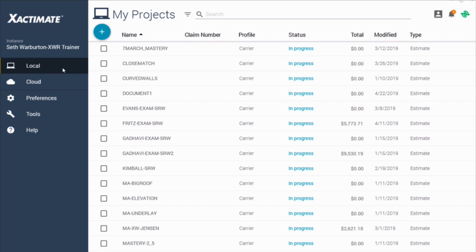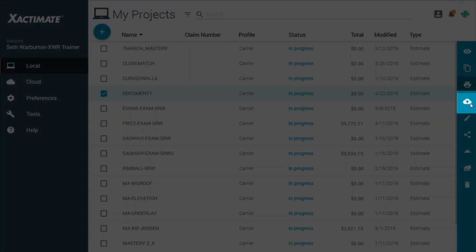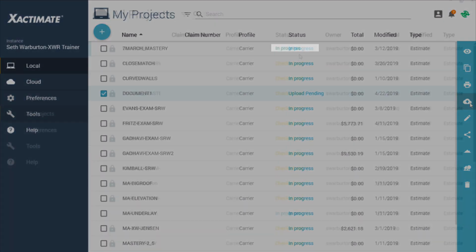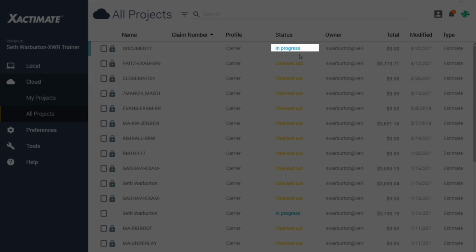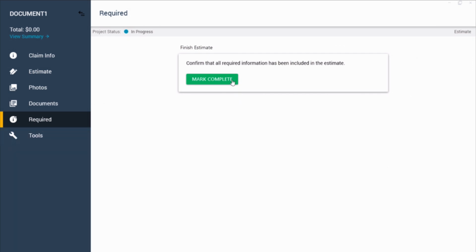So, let's say I created an estimate on my desktop computer and need it on my mobile device. When I'm ready to upload it to the cloud, or check it in, I'll open the main menu and select the local option. In this list, I'll select my estimate, and some options will appear. I'll click the Send to Cloud icon. When the upload is complete, I'll be able to see the project in the cloud with an in-progress status. This means I haven't completed the estimate just yet. When I close an estimate I've marked as complete, the estimate will automatically be uploaded to the cloud.